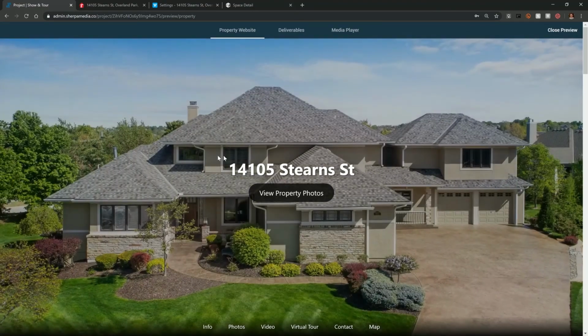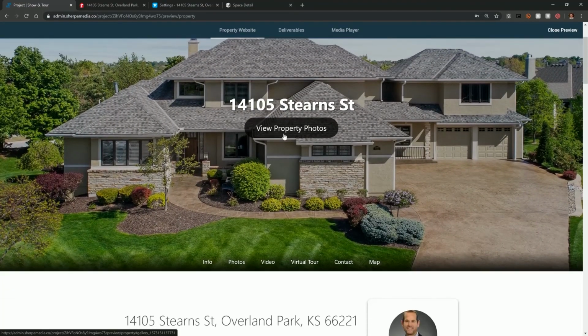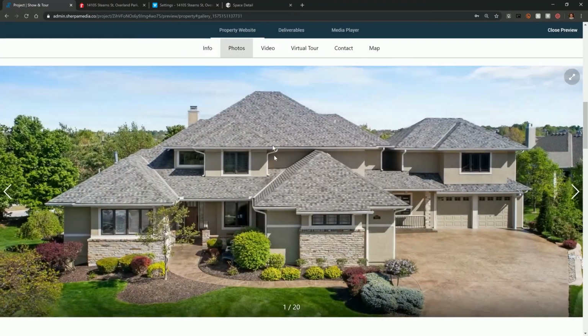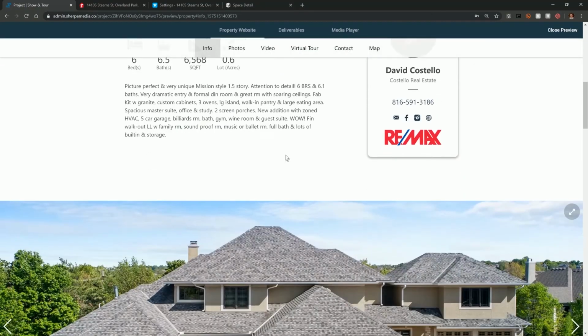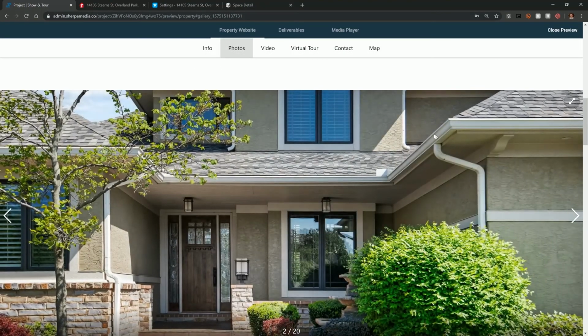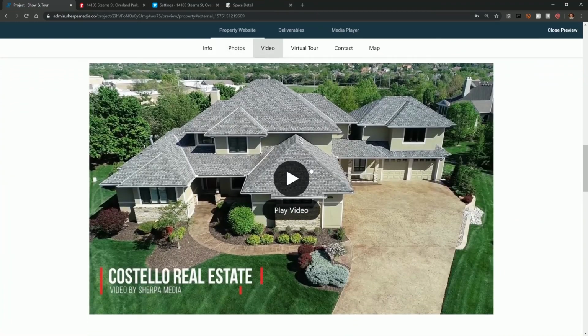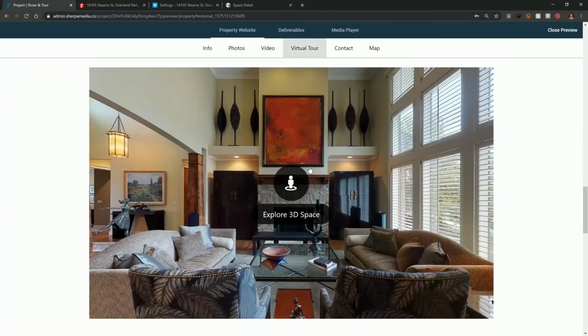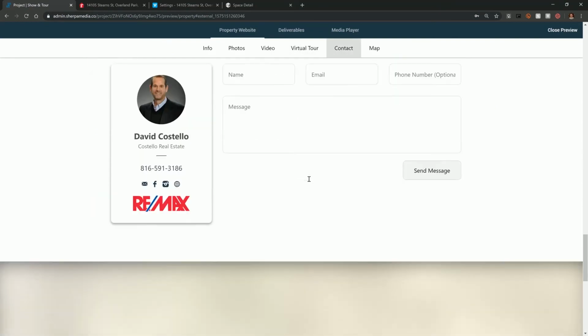We can preview the property website here. This button will jump to the photos. Here's that property info section. The photos, they can click through or maximize. Got the video and the Matterport tour, contact button, and the map.